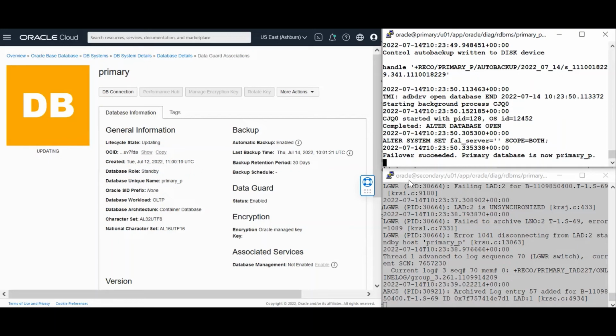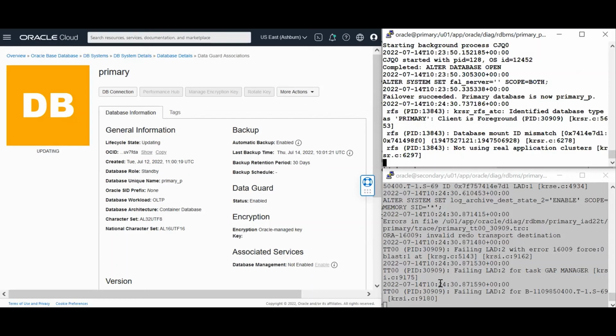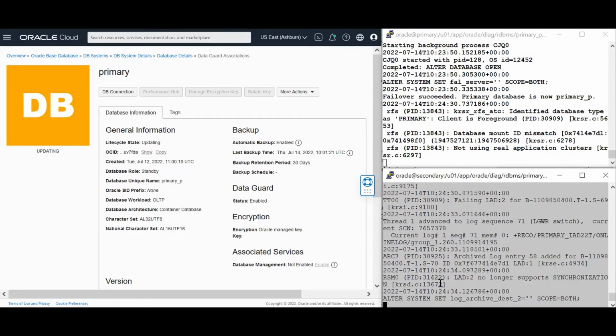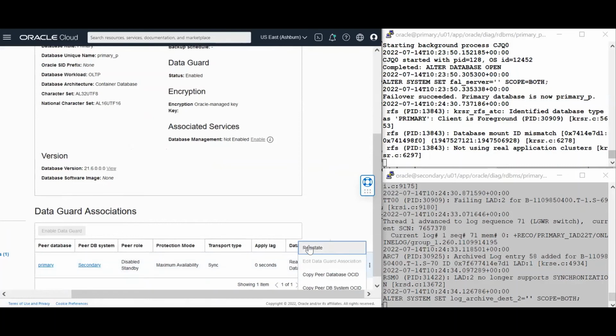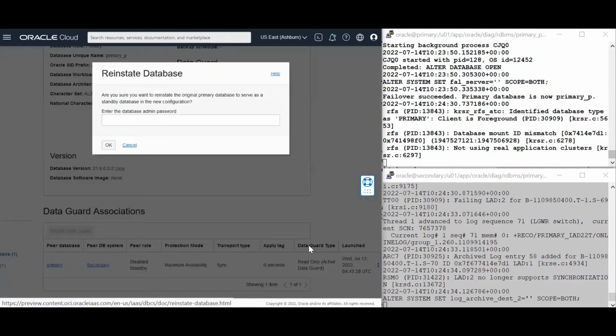What happens in case of a failure? What happens to the standby? You have an option to reinstate the particular standby database. If there's some major outage over there, once the server is available, you can reinstate this database. So let's see the reinstate option here. I'm going to click on reinstate, entering my administrator password.